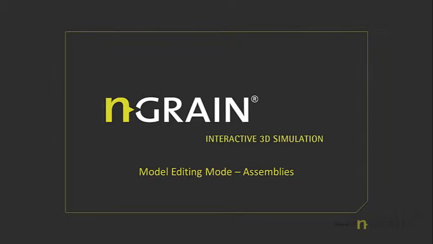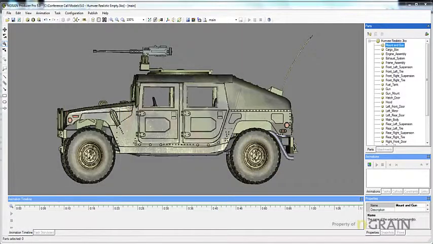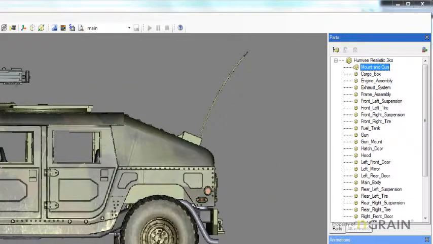In this topic, we will be discussing moving parts into an assembly. You can move parts into an assembly that you have created. You can move parts one at a time, or you can select and move multiple parts at the same time. In the parts panel, select the parts you want to move first. In my example, I'm going to select gun, hold down the control key, and select gun mount.